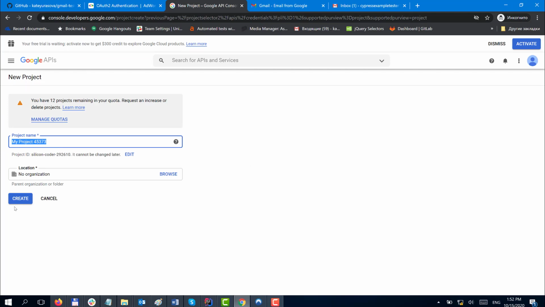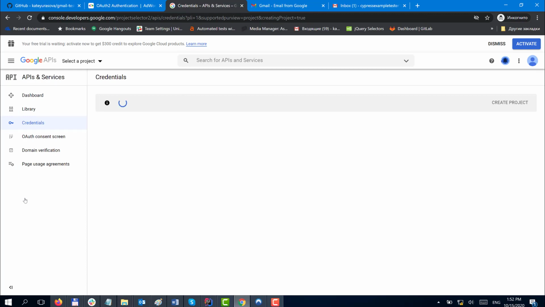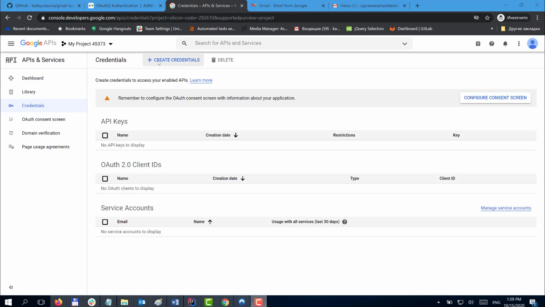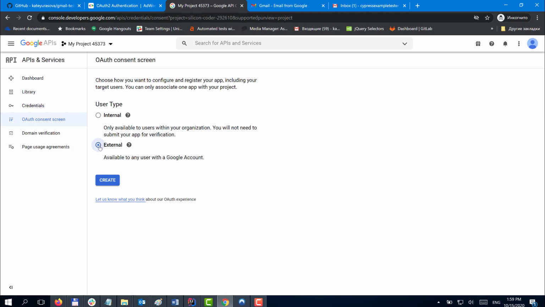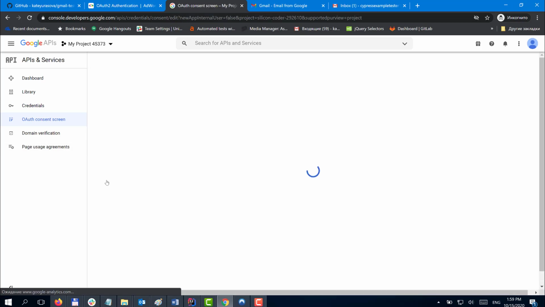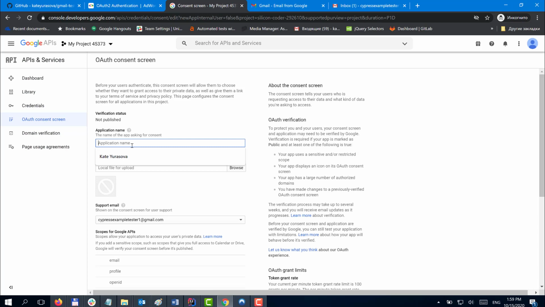The first thing that you should do per the guide is to create credentials. Click create project. You may leave the project name that is proposed here and just click create button. Sometimes it's time consuming to create it. Just wait for completion of the process. As soon as the page is loaded, click create credentials and select this second option. Select here external option and click create. Set up any application name, let it be mail tester 1 and click save.